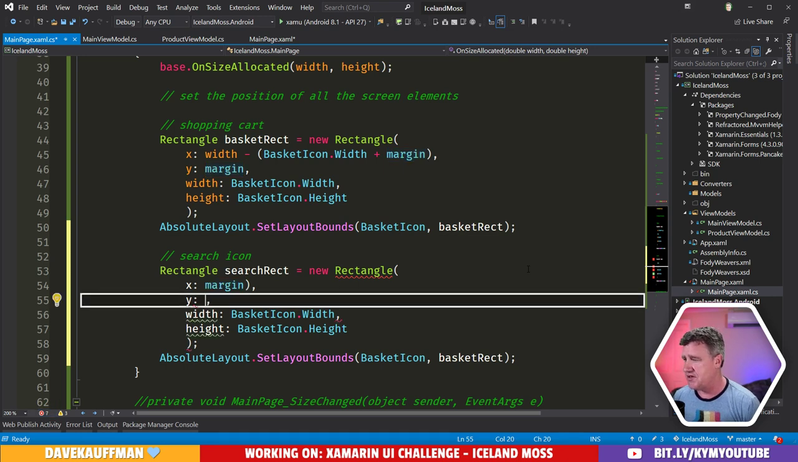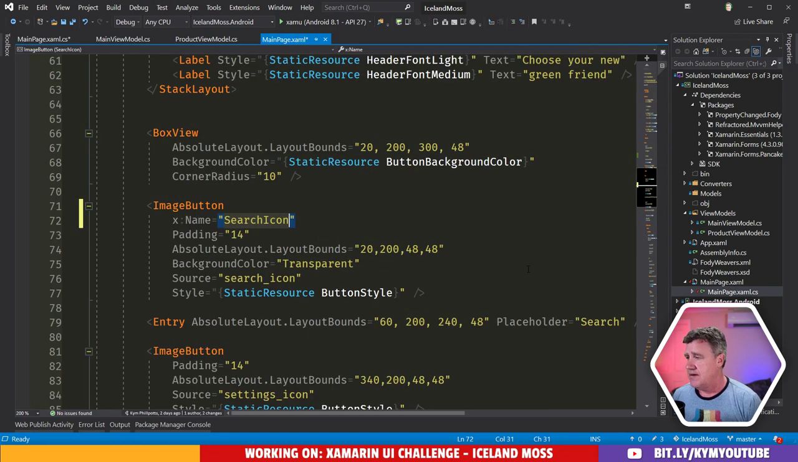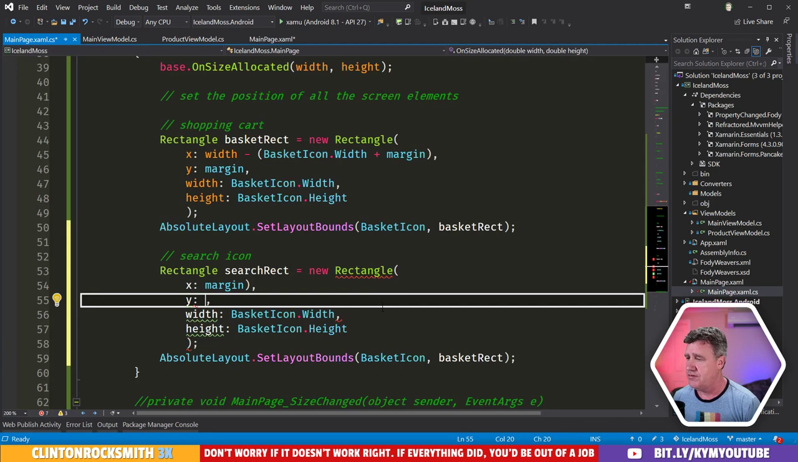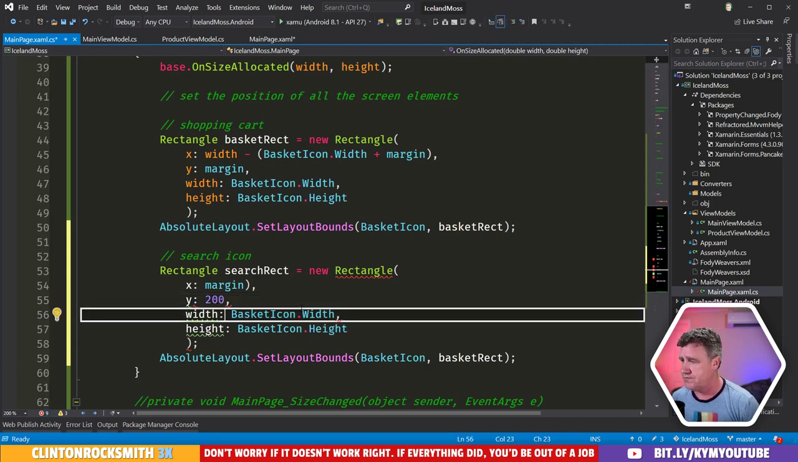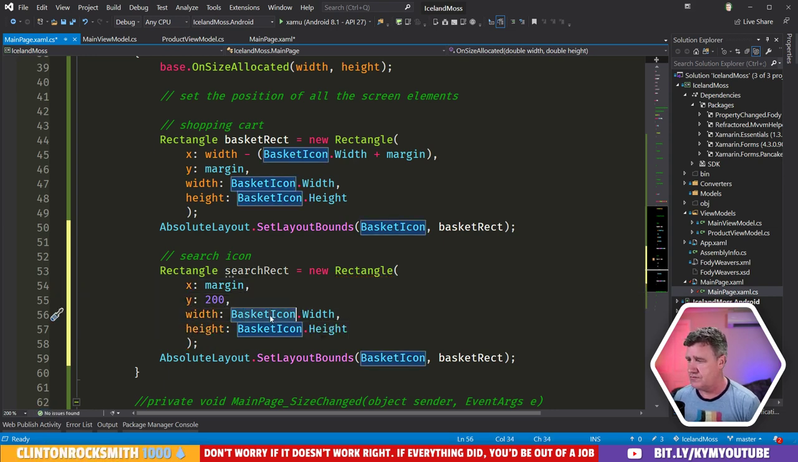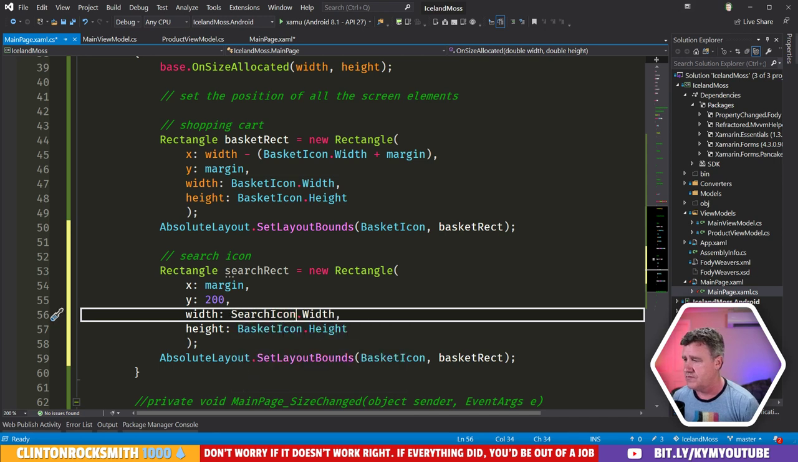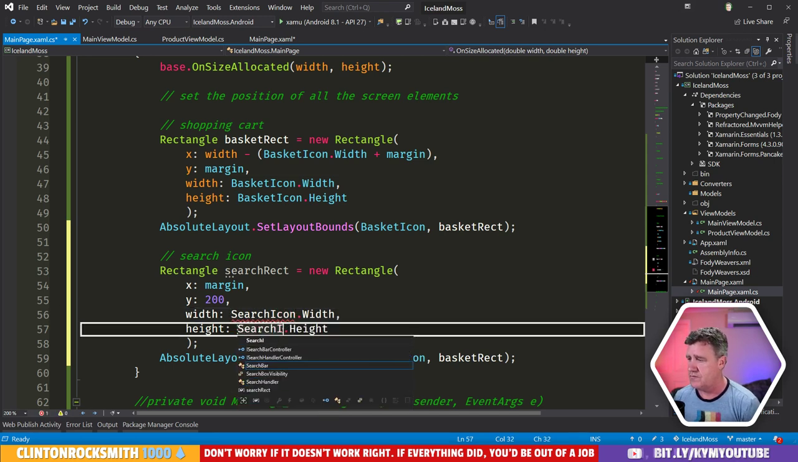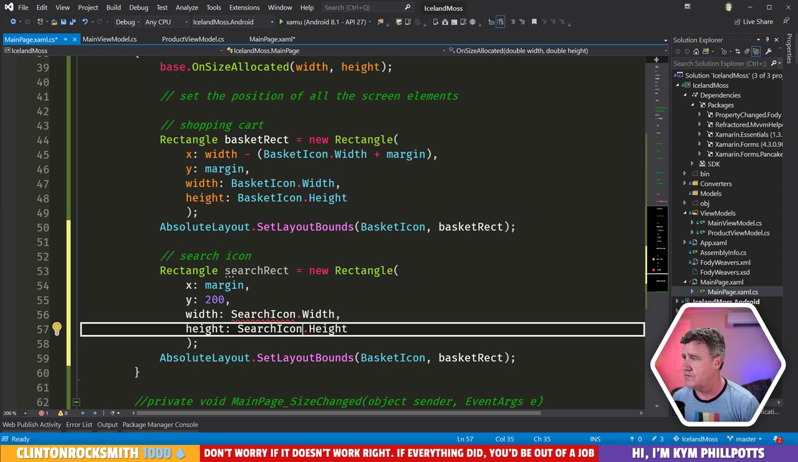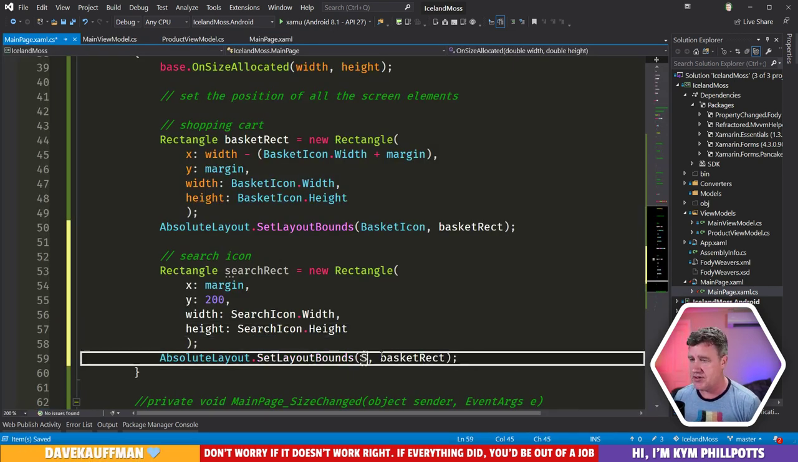The Y position of this bad boy is going to be, let's have a look at it. We've got it at 200 at the moment. Let's just leave it there. Let's just say it's at 200. Save that page. So let's go back there. Let's set our search icon to be our search rect.